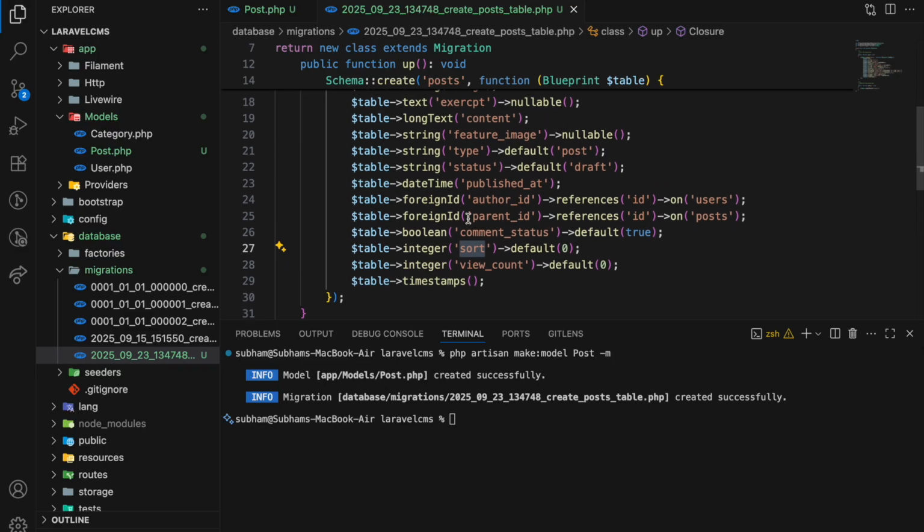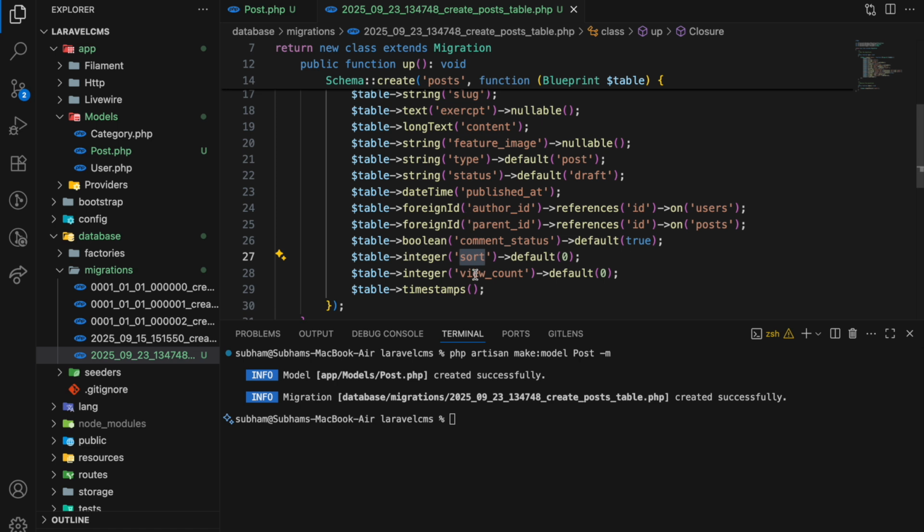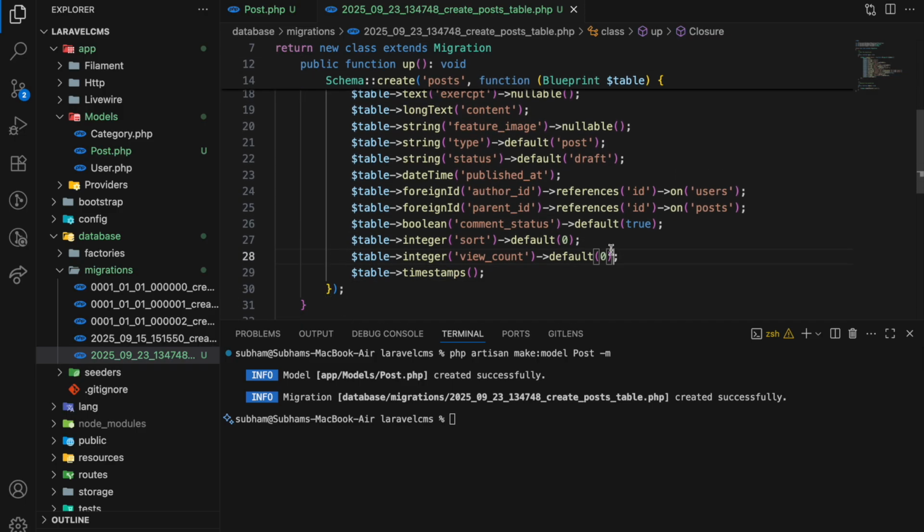So sort is to make them enable or to reorder them, of course, and view count is to count specific post views. Of course, this is not used in Filament resource. We will control this when we are creating the front end part.